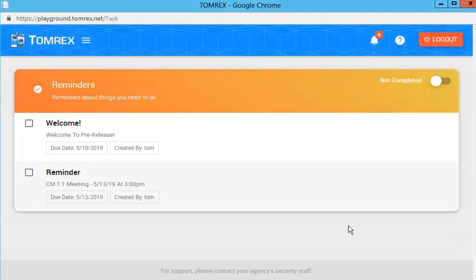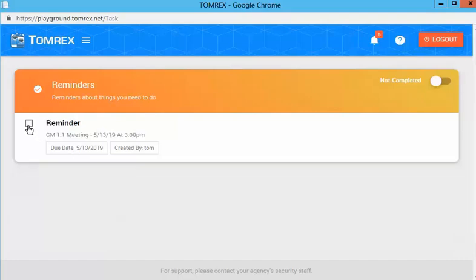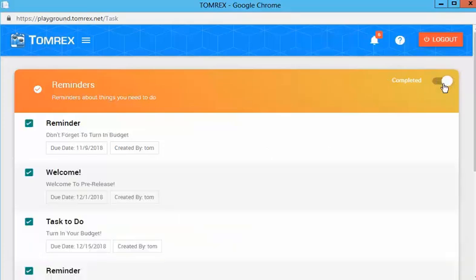Reminders. This page will display messages sent to you by staff. By clicking the square, it will mark the message as complete and move it to a completed list. You can toggle between not completed and completed.